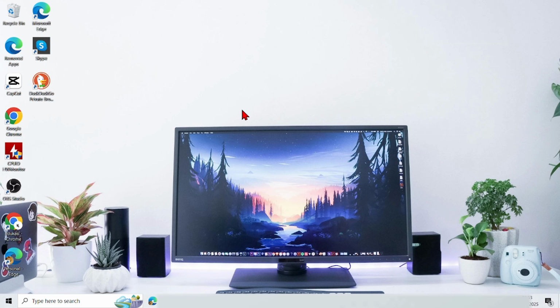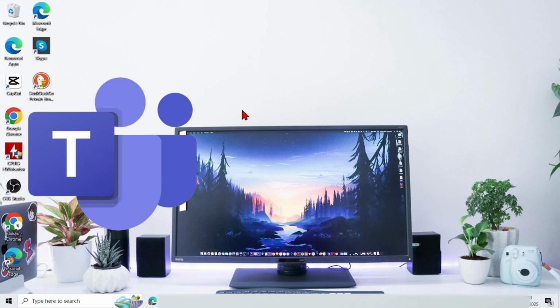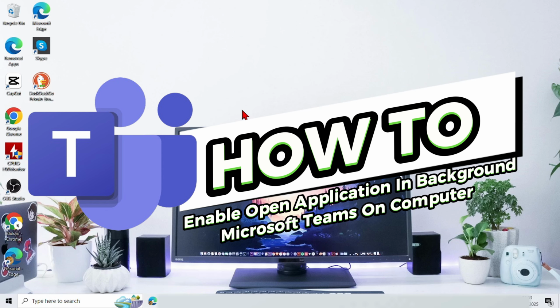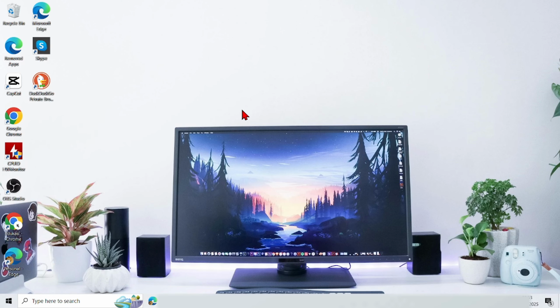In this video, I will show you the easy and clear steps on how to enable open application in background Microsoft Teams on computer. So how to enable open application in background Microsoft Teams on computer? Make sure you keep watching this video until the end. Let's get started right away.